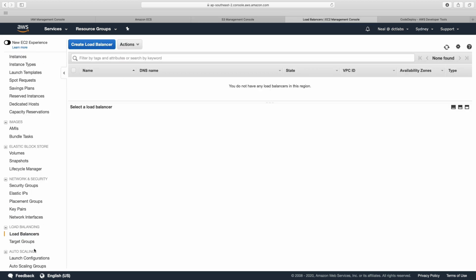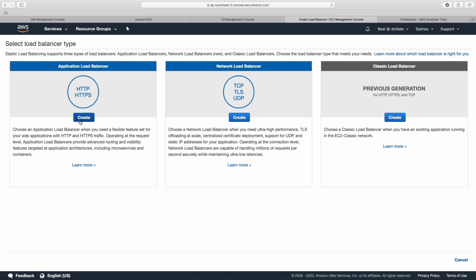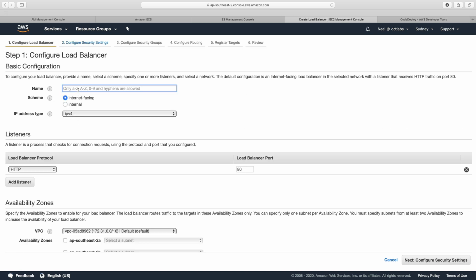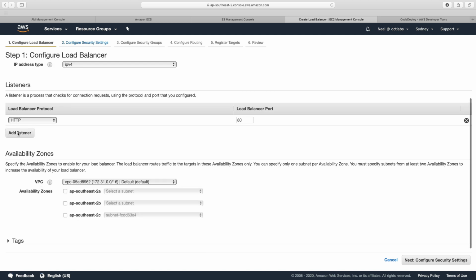So in EC2, I'm on load balancers. I'm going to create an application load balancer. Just going to call it my ALB. Listener is going to be port 80. I'm going to put it in the default subnet. Make sure, the default VPC.